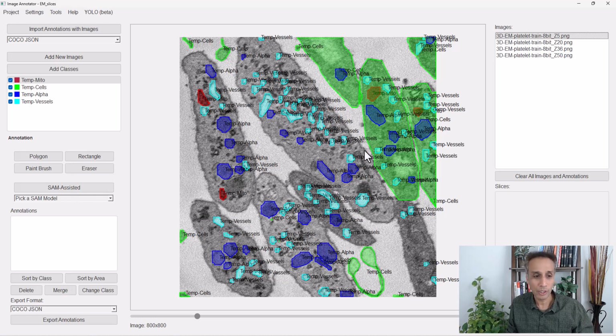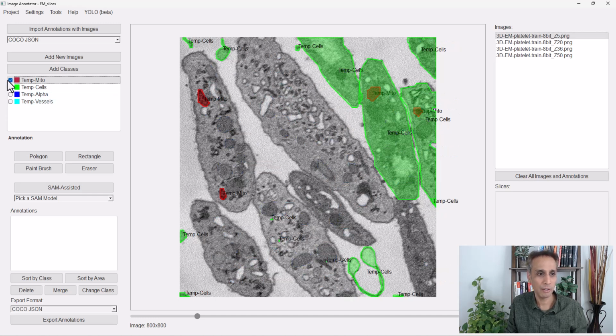So right now, they're all temporary annotations. If you look under annotations, you see none of them. They're all added as temporary annotations right there. So I am going to uncheck all of those and only look at temporary cells and say, well, that's not really a cell. This is not something.